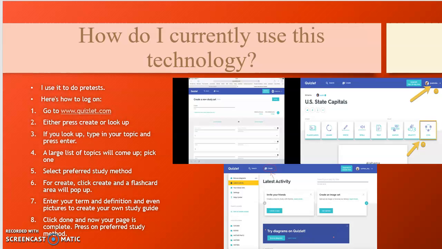How do I currently use this technology? Currently, what I use Quizlet for is for creating pretests. But here's a step through on how you can use it. First, search in your browser www.quizlet.com. Then you will choose either search or create. If you choose to look up, type in your topic or teacher's name and press enter. A large list of topics will come up. Pick one that goes with what you need to study or the one your teacher has made for you. After picking your set, a page with study options will come up. Pick your preferred study method.